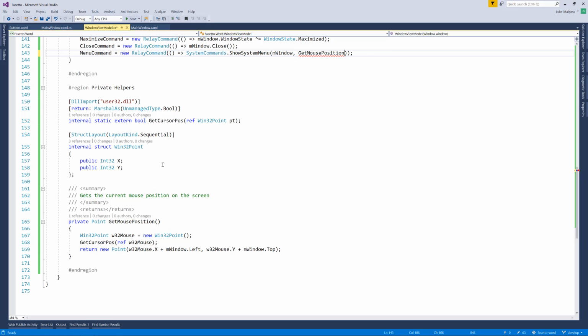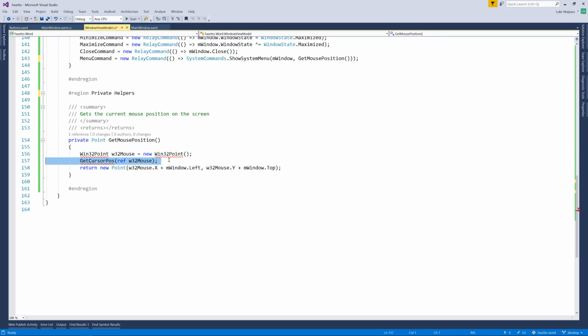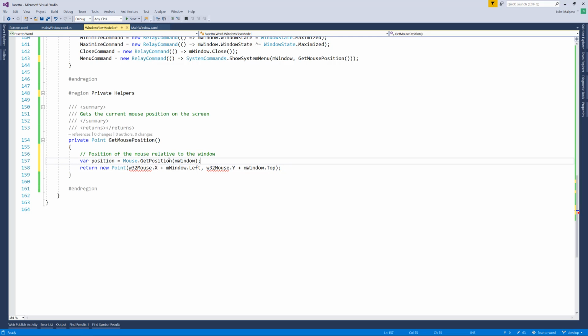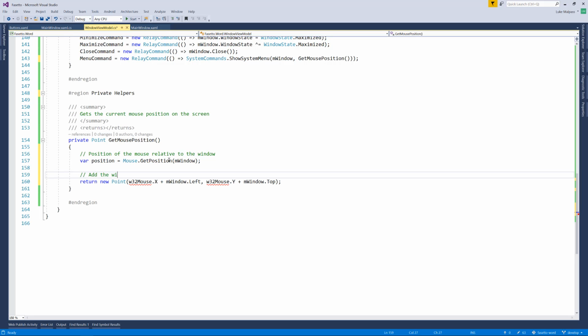Get mouse position. This will make sense in a minute. I'll explain when I'm done. Get rid of this now. We don't need that. I don't need that. Raw position equals. This is the position of the mouse relative to the window. We should post this solution on Stack Overflow, but never mind. Add the window position, so it's a to screen.